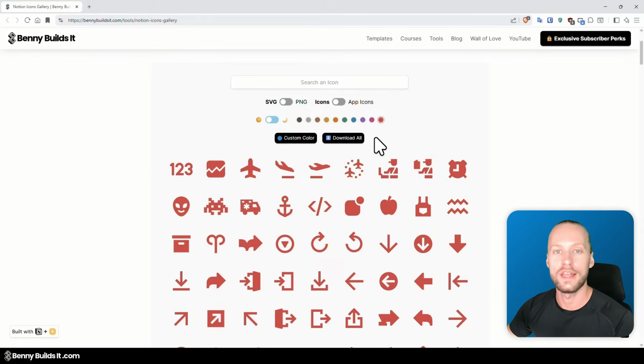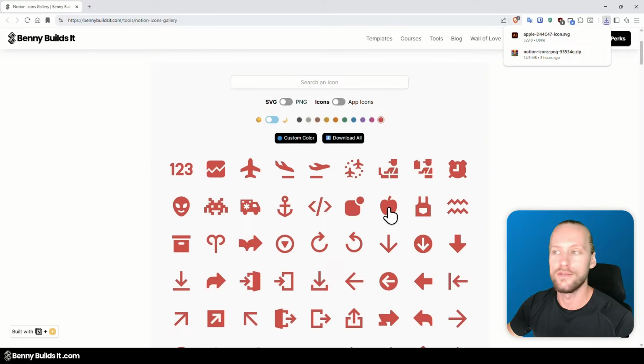And now you want to download the icon in a suitable file format for the custom emoji feature. And here we can use the very size efficient and scalable SVG format. So we're just going to leave it here. And all you have to do then is make a right click on whatever icon you're looking for. So let's say I want to use the apple. I'm just going to make a right click here. This is going to download the file to my computer, as you can see here. And now I'm going to jump back into Notion.